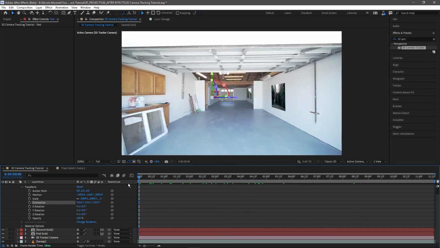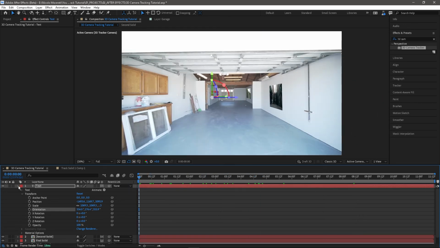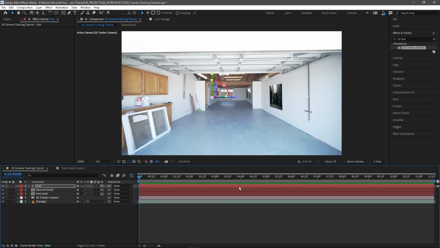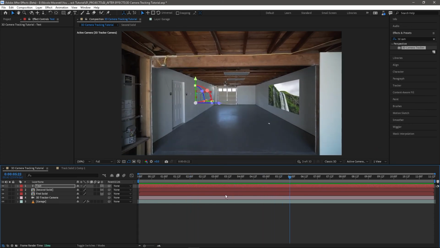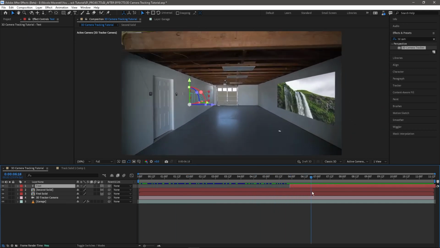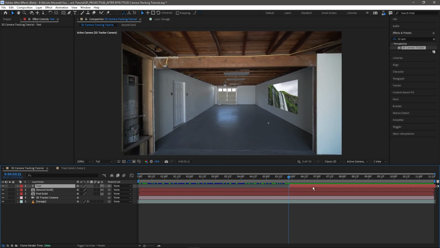So let's say you want it to kind of come in. You don't want it to be there the entire time. Super easy way, a way that I like to do it, is I just find the place where I want the text to appear, and I'm just gonna drag this layer over. So now it's not there until this specific point.